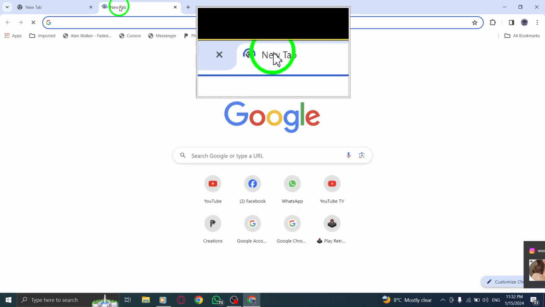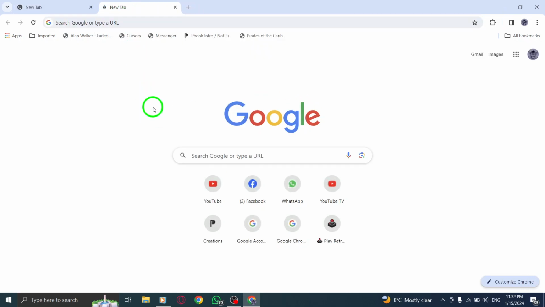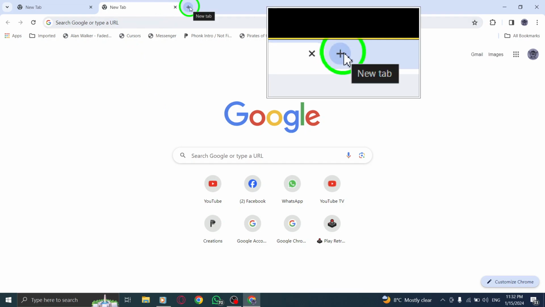Step 2. Once Chrome is open, look for the New Tab button. It's usually located on the top right corner and marked with a + icon. Click on it to open a new tab.